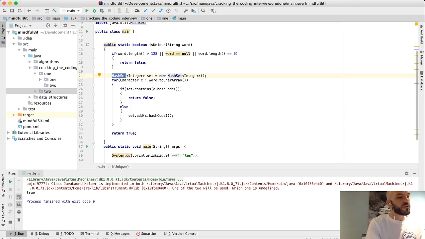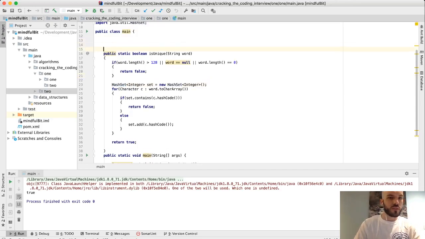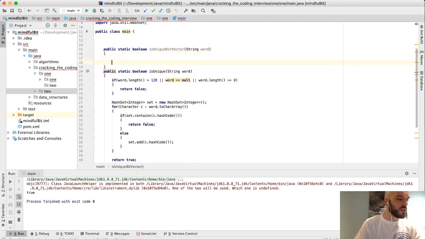And then there's a solution that she recommends. She says we can reduce our space usage by a factor of 8 by using a bit vector. We will assume in the below code that the string only uses the lowercase letters A through Z. This will allow us to use just a single int. So I want to go through this one and code it just because this one is confusing for me. So we'll call this one isUniqueBitVector, string word, and we'll just code up the solution.